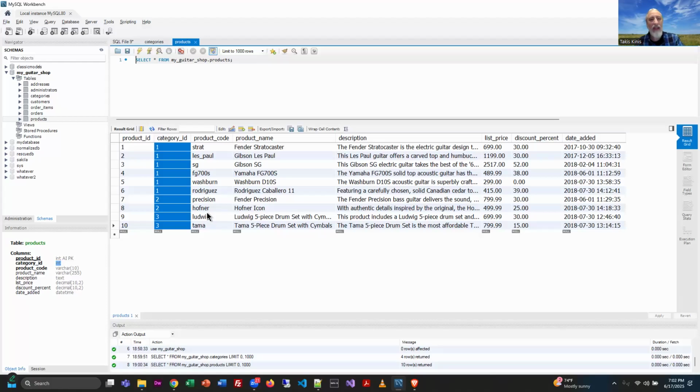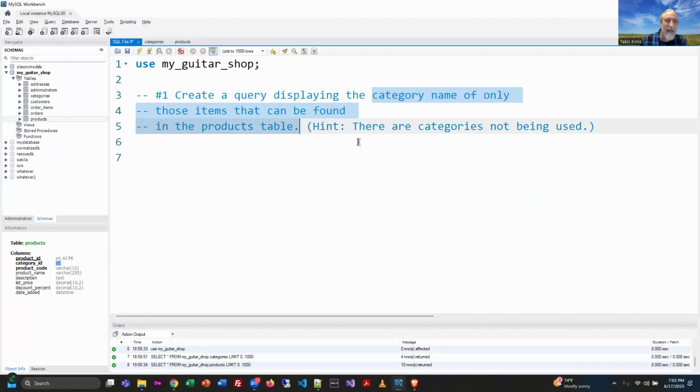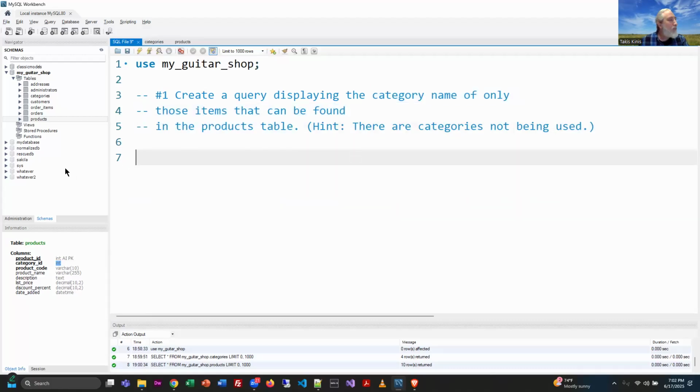Okay, in principle, if we do a query that was generic, that would do it. So we're going to start writing the outer query first. So here comes the outer query.